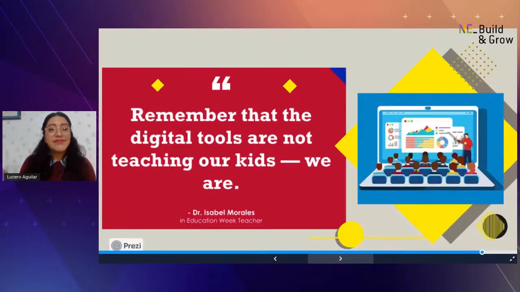So lastly, just remember, all those digital tools are not teaching our kids. We are teaching our kids. The core of all this is people. And right now, the ones moving and leading are definitely us teachers. So we need to show them that even though we are online, we're still together. Even though we are separated, we can still create a community. That is the most important.